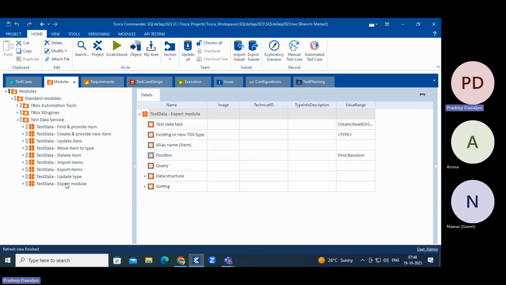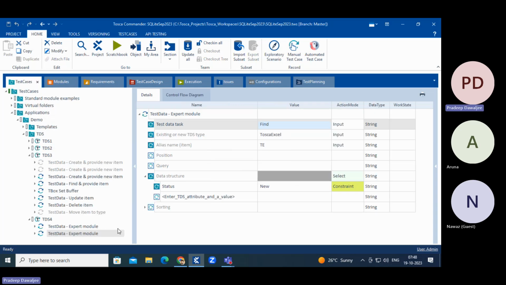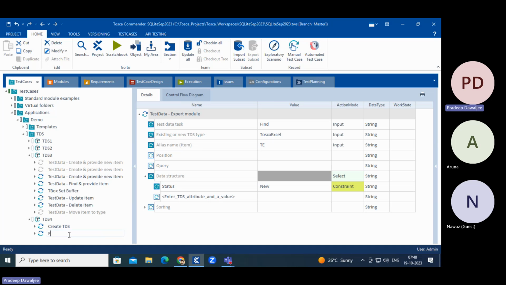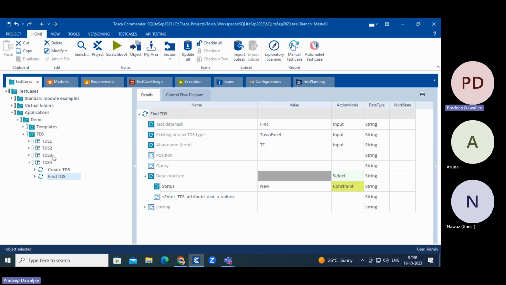So generally we use the expert module for now. These individual items as well, yes, if you want you can use, but now the expert module is also giving us all the options, whatever we want to perform. So that is where we use just the expert module, and here we'll say create TDS, and then here we'll say find TDS, something like that, right?